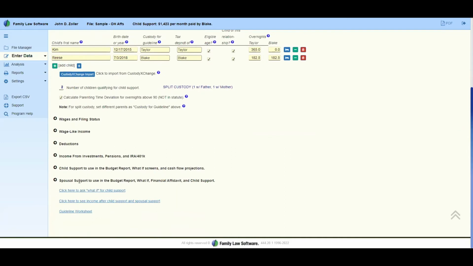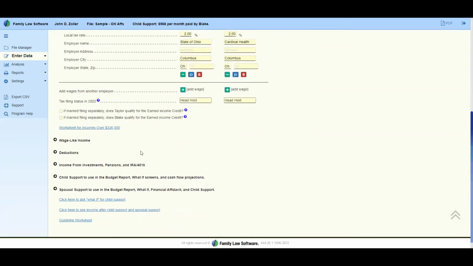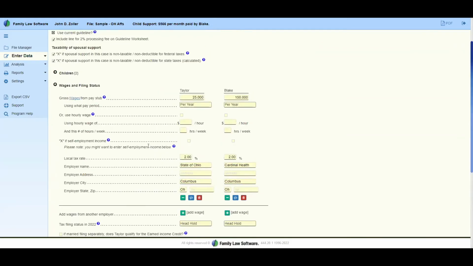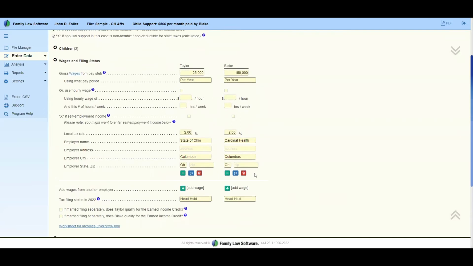I'm going to move on from this screen. If there aren't any questions, I'm going to deselect this. Go to wages and filing status. This is the fastest way to start filling in data. If you're trying to calculate a spousal support outcome, this is the place to put in your client's income and where they work. And again, their fields are all yellow.